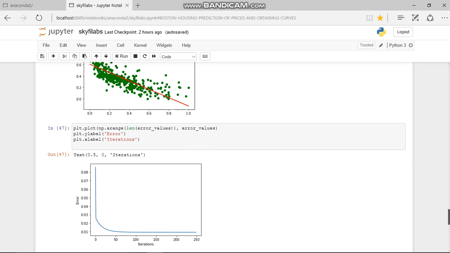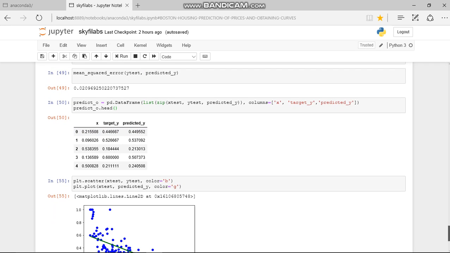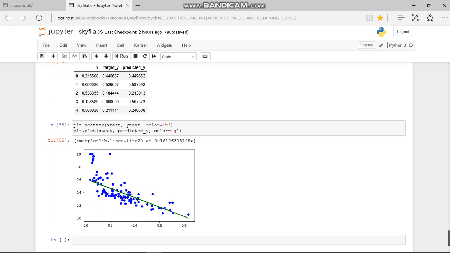After that we just calculated the values from the data frames of target y and predicted y. So here we can see the difference of the targeted value and the predicted value. After that we just use another plot which is of decreasing slope. As you can see, the scatter is of b, meaning blue color, and the predicted y and the x test values are in g, which means green color. As you can see here, the slope is of green color.